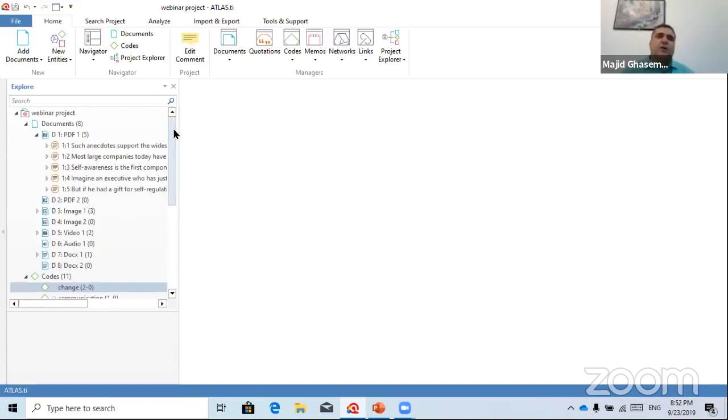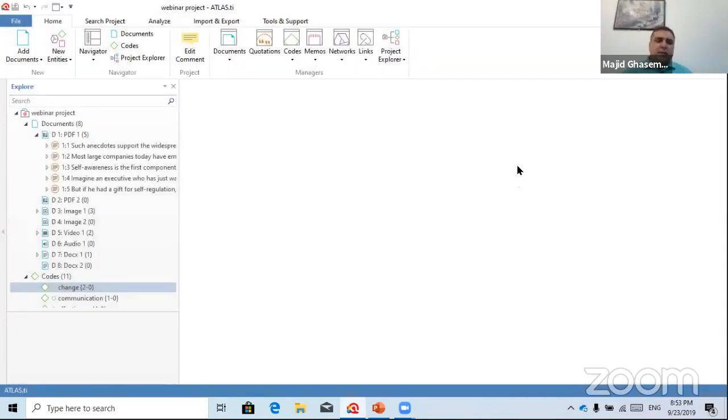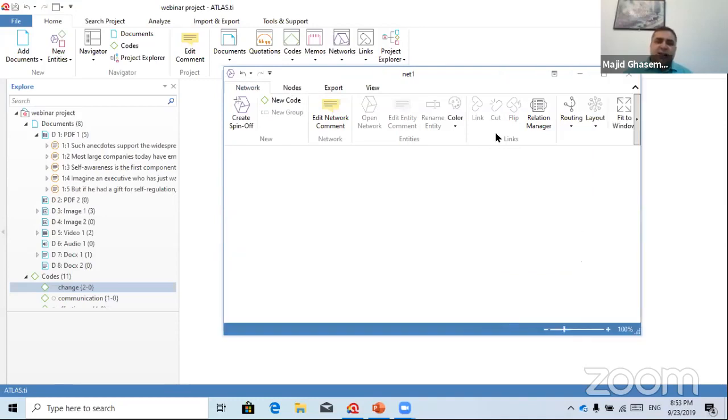network for quotations. Very simple. If I want to create a network for a quotation, again in the home tab, I just click on the new entities button, and then I click new network, and then I have to give it a name, so I just give it net1. All right. So here is the canvas for designing this network.